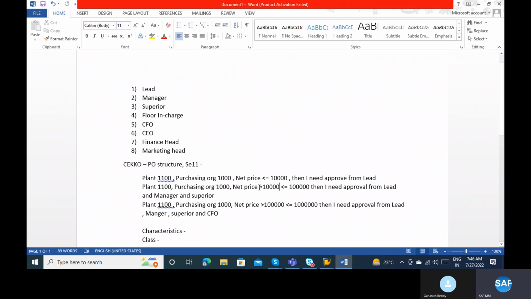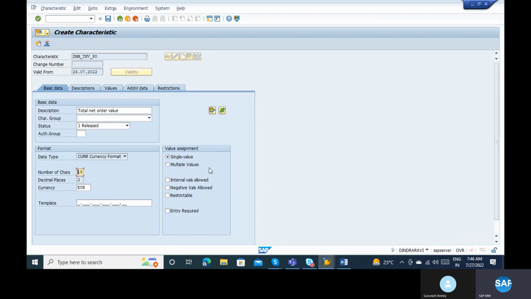This is the interval, right? This is what we call the interval. If you want to define it like this, you need to select that the interval should be allowed. If you have not selected this one, then you can directly enter only a single value. You cannot enter a between range. So we select intervals allowed.